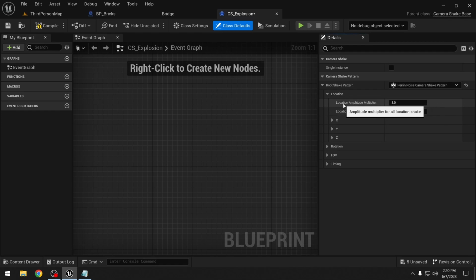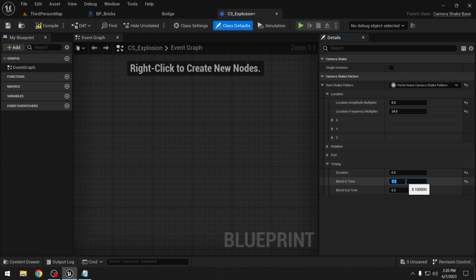And let's say the location amplitude multiplier is 8, and frequency multiplier is 24. Also, let's edit the timing. Duration, let's say 0.5 seconds. Blend in time and blend out time for both, let's say 0.1 seconds.